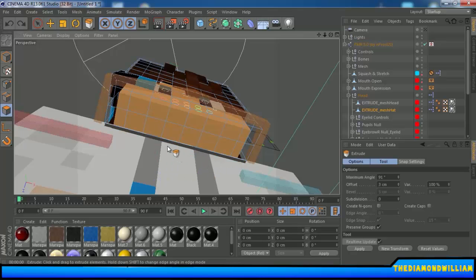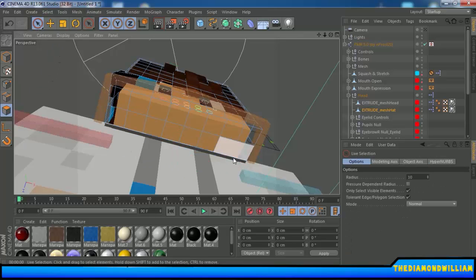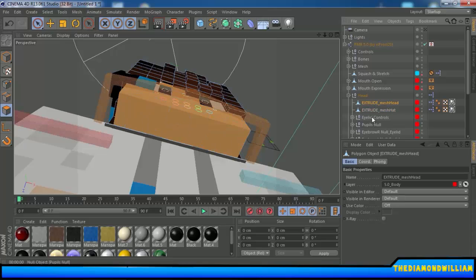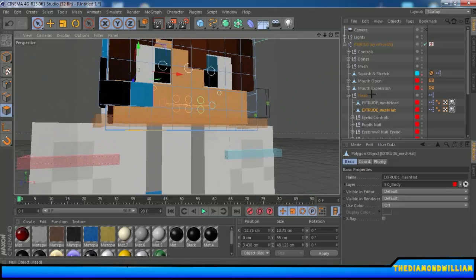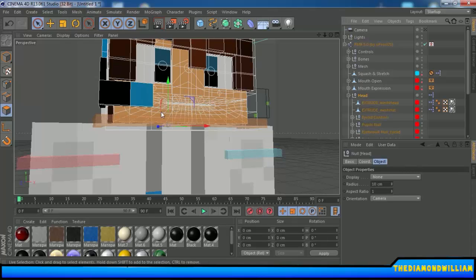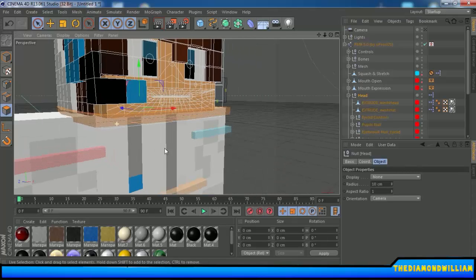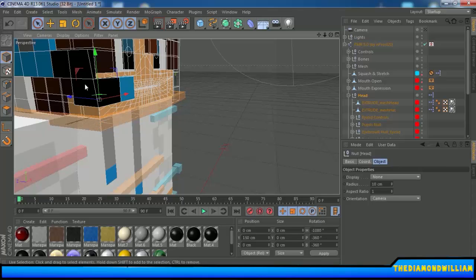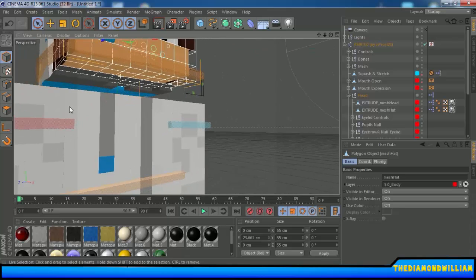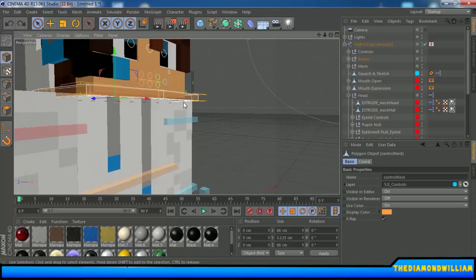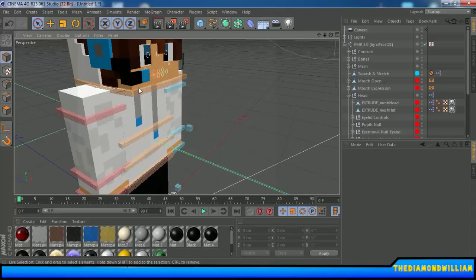Delete. Wait, can I not delete it? Select the head, move it up. Can't I do that? Wait. What is going on here? I need to remove that part. Really need to. Anyways, as you can see, the head is perfectly 3D now.